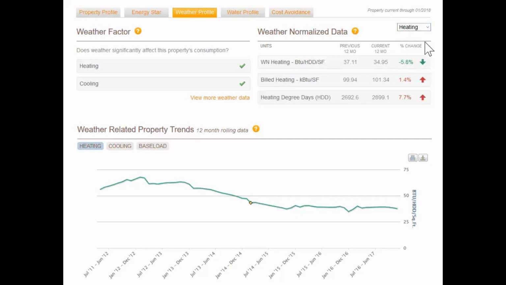Here we see building heating has increased by 1.4%. Just below, we see that heating degree days increased, which means it was 7.7% colder than the previous year. If the weather had stayed the same, the building would have used 5.8% less energy this year.